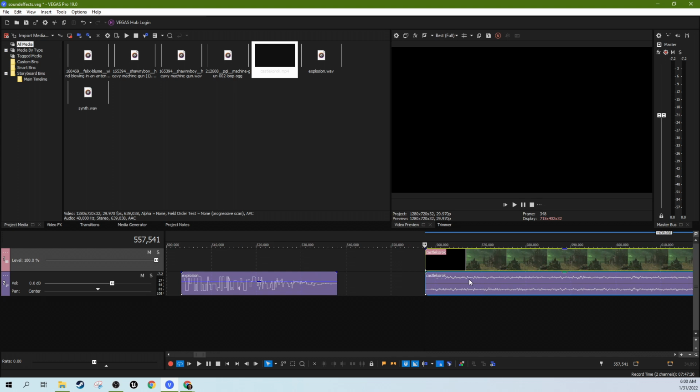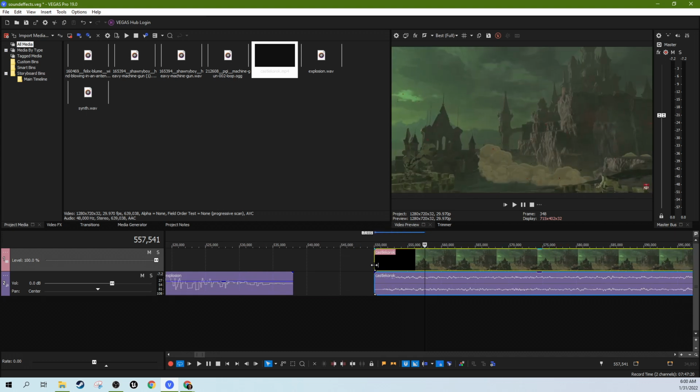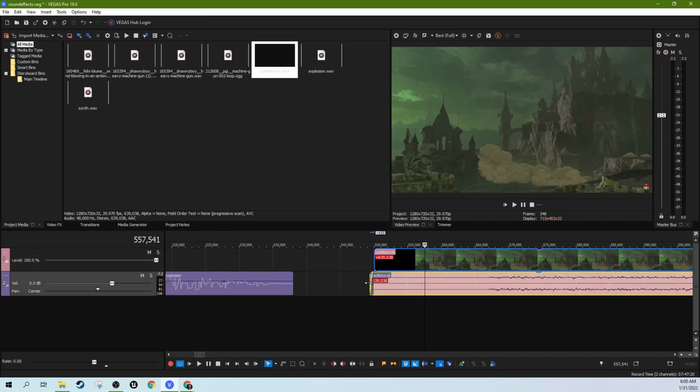One more thing I want to note, if you need to edit the video and audio separately, one thing you can do is hit shift while you're doing that, and then you can move the audio separately as well. I've mentioned that in a lot of other tutorials, but I just felt like this would be a good place to mention it again.